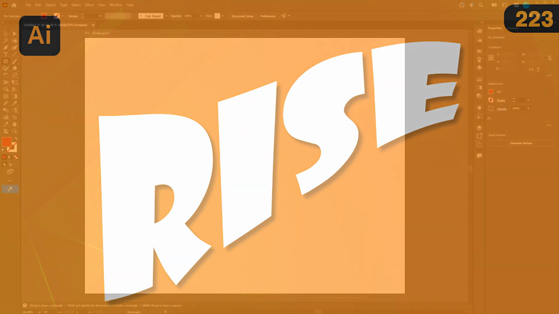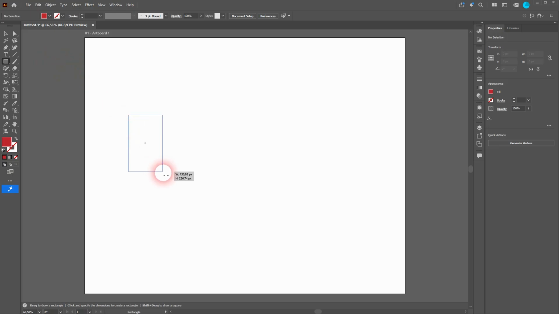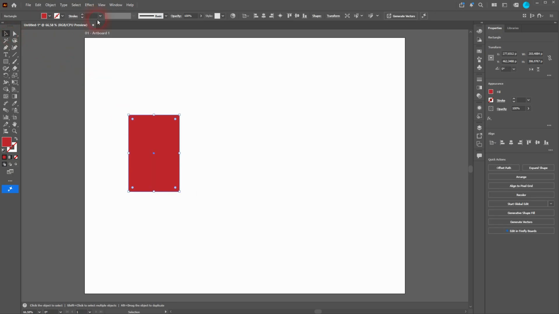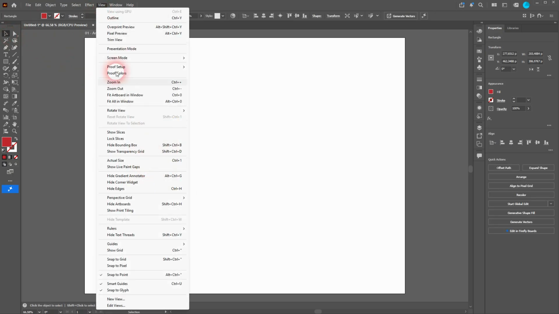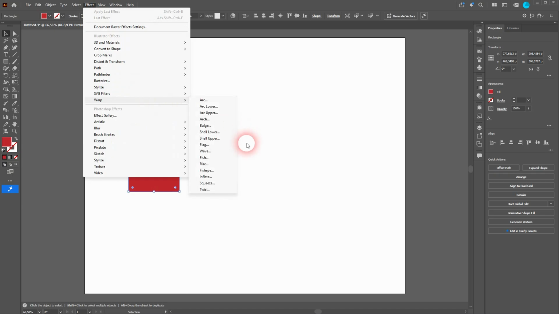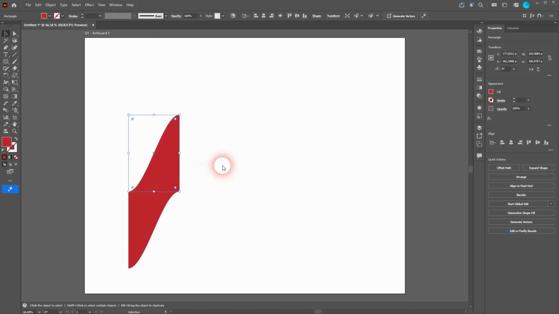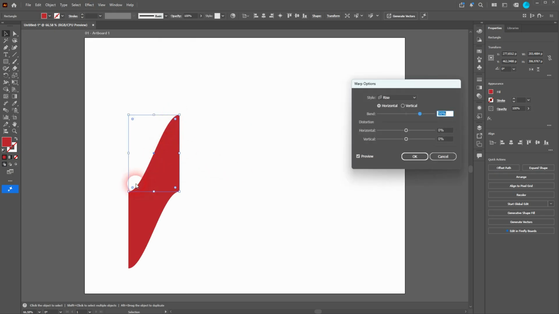Let me show the rise warp effect. We go to Effects, Warp, and it's in the lower half. You can see it's a little bit of a flag effect, but much more extreme. Let us compare it.